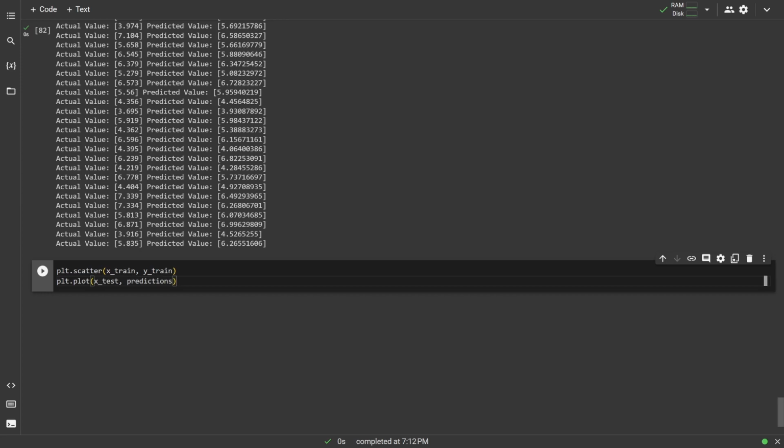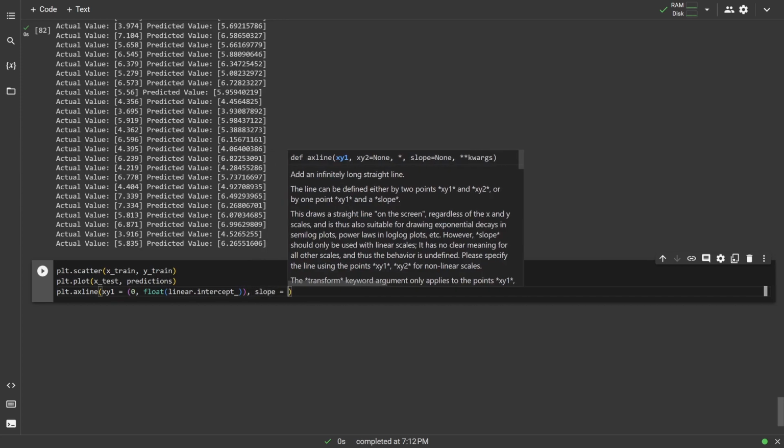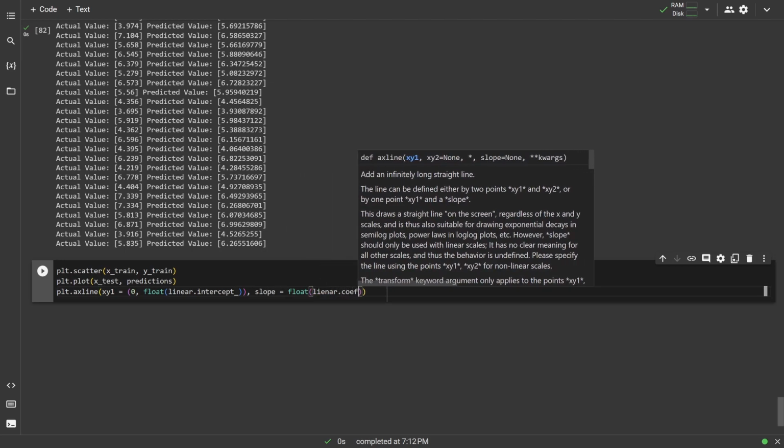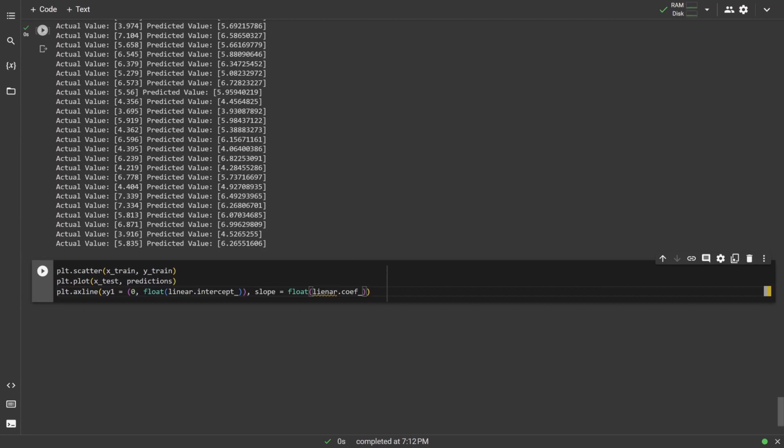And then just like we did in the last episode, we'll want to make our line extend to both ends of the graph so it doesn't just stop abruptly. So to do that, we're going to call plt.axline. And then we're going to set our intercept coordinate to 0, and then a float of our intercept, like this. And then we would like our slope argument to also be equal to a float. And that's just going to be the coefficient, the slope, like this. And it'll probably help if I spelled linear right. It might be a little bit better.